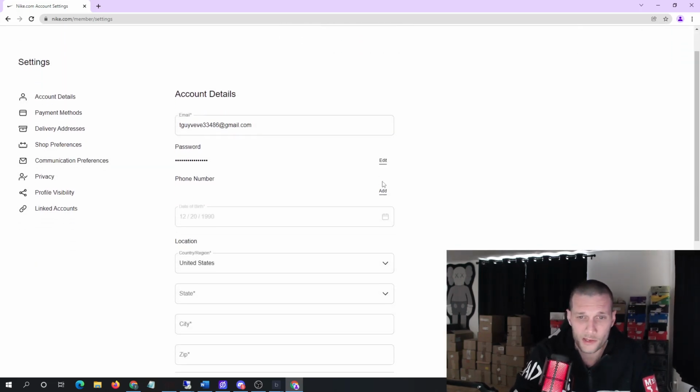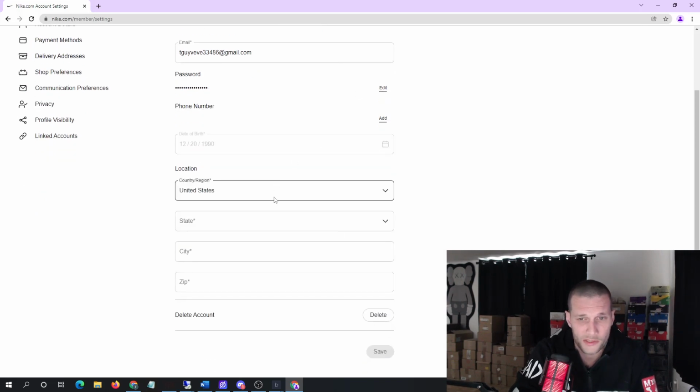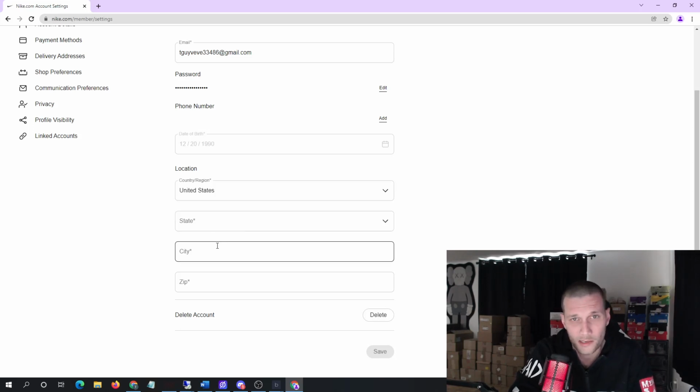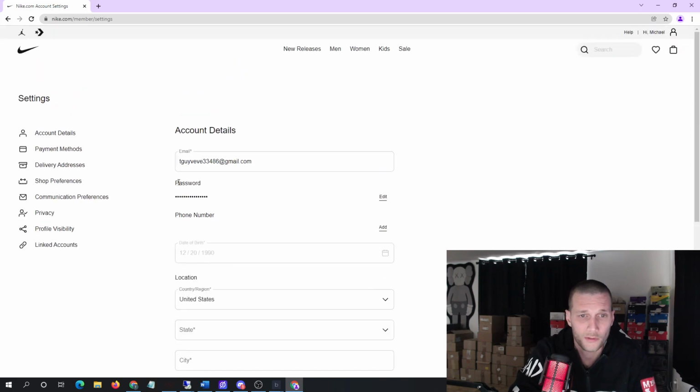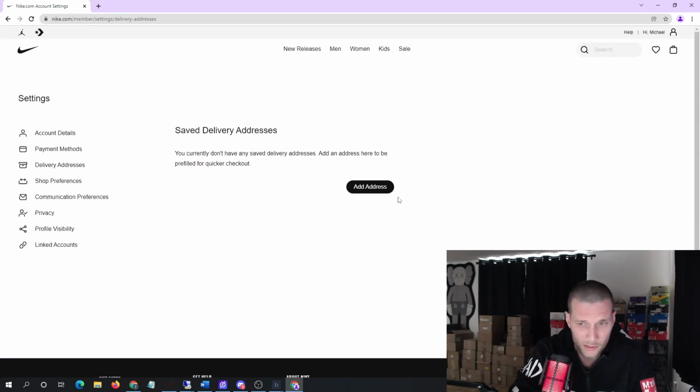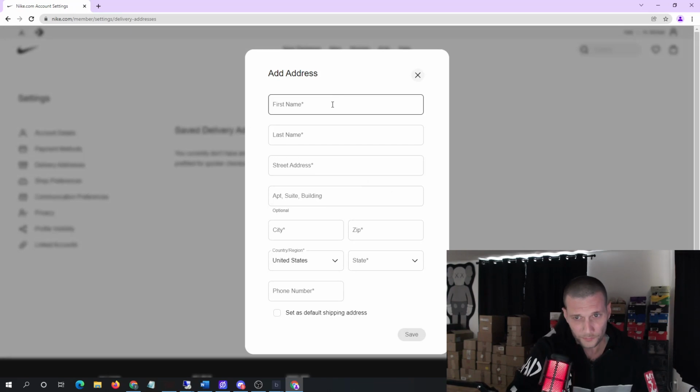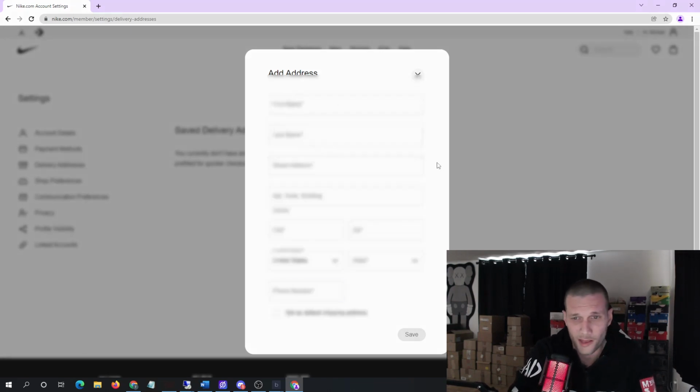Now what a lot of people miss when setting up their accounts is they don't fill out this information here. I always fill out this information, whether I purchase my accounts or make one manually. This information is vital. So I always put my state, my city, and my zip code here. Then you'll go over to delivery addresses. When you add an address, it's basic information: first name, last name, your street address, your apartment, your city, your zip, and the phone number that you put initially. Then you want to click set default shipping address.